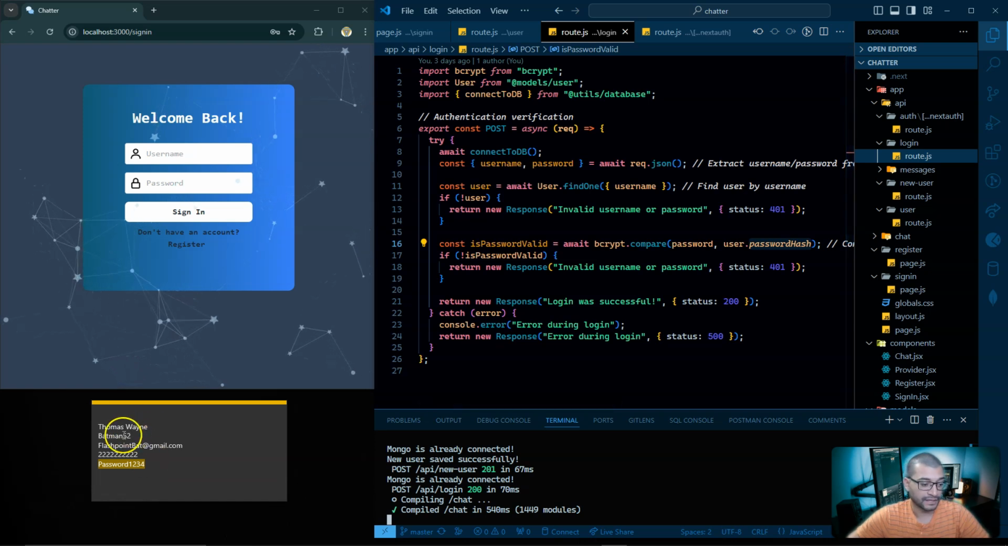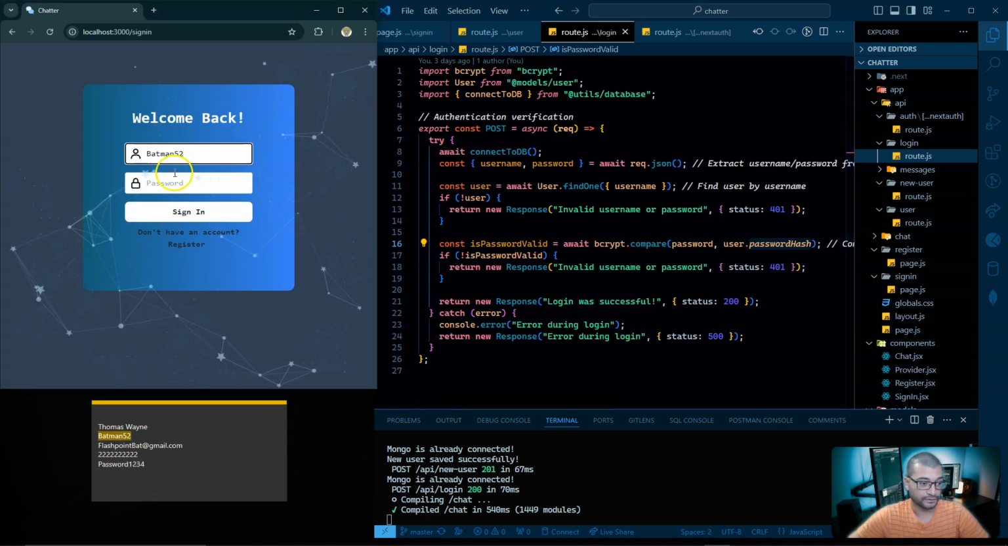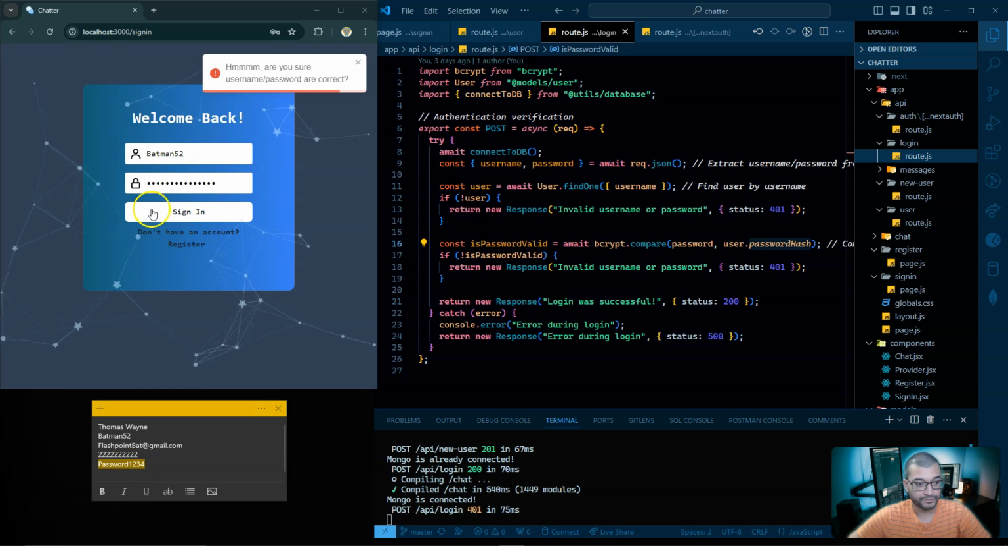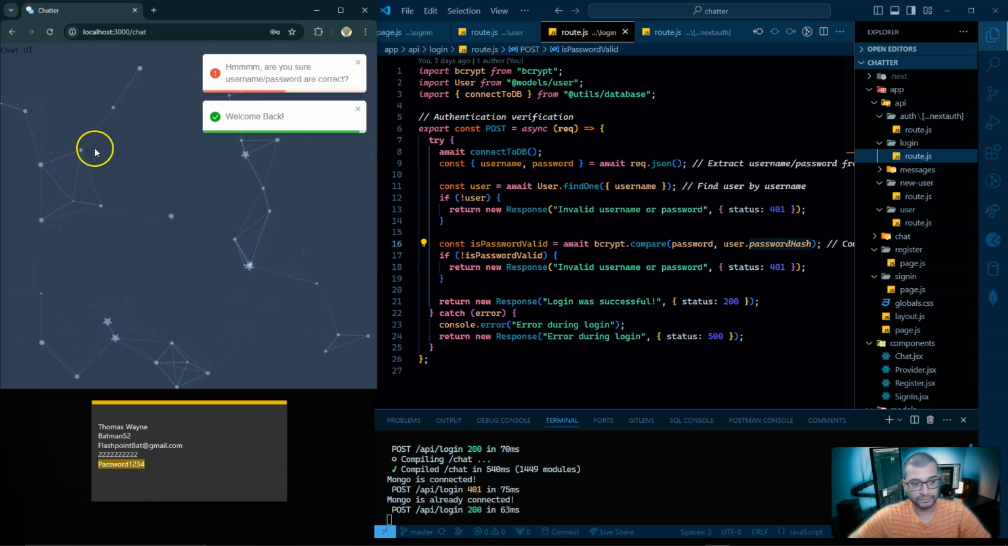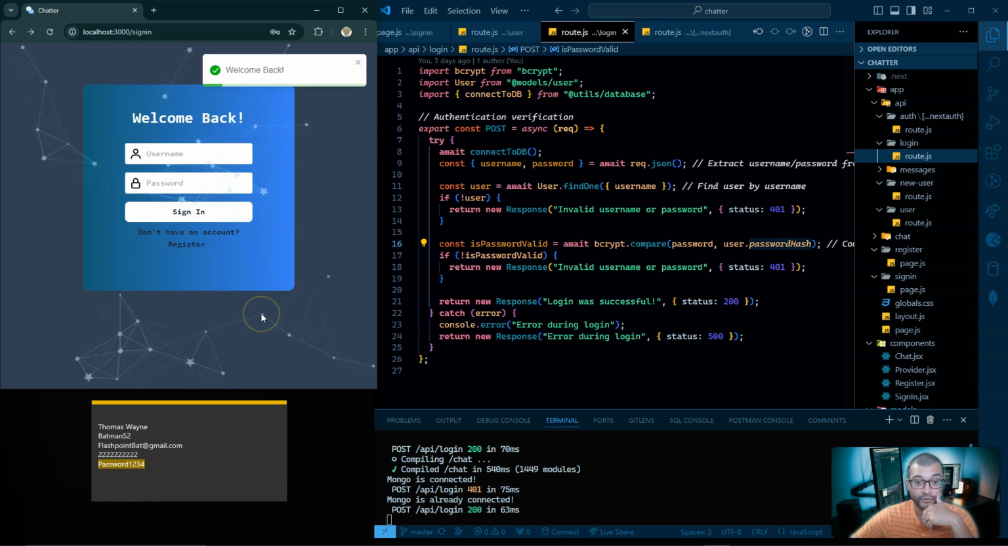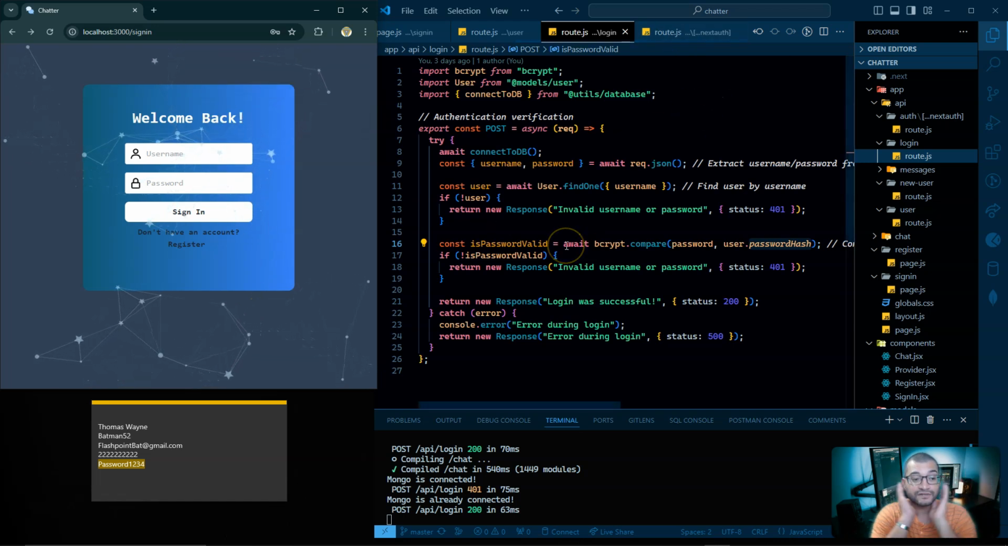But if I put a wrong password, even though that's the user, it won't let me. So that's the great thing. But if we put the right one, boop, welcome back. So that's pretty much where I'm at. And then here's the funny thing.